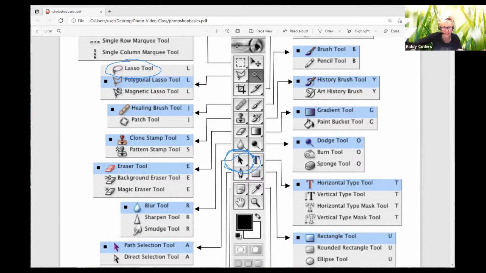I've had to do that many times, and I believe this is our pointer tool right here. This is another type of selection tool, or I'm sorry, this is our path selection tool. I want to be specific with you, but this is our pointer tool. And in CC, this has changed a little bit. We don't see the pointer in here. We just see the move. It's called the move tool.